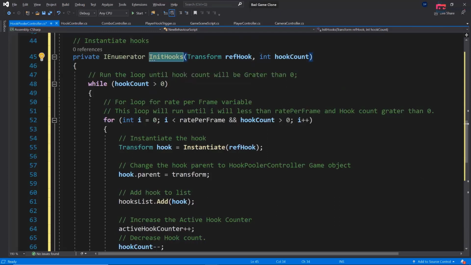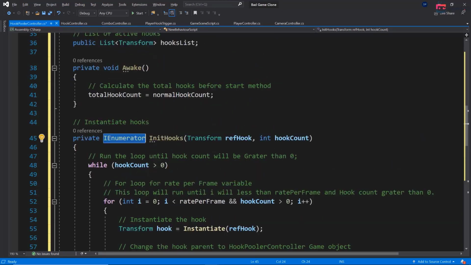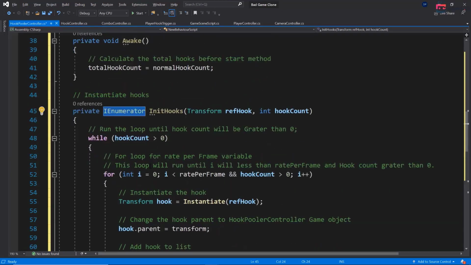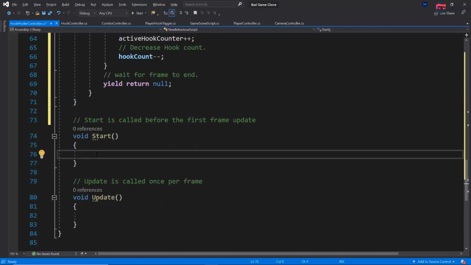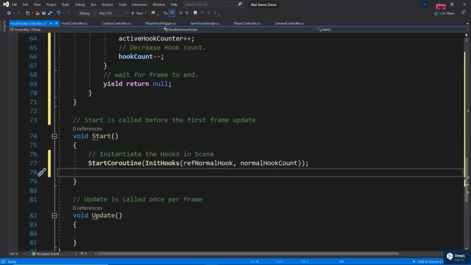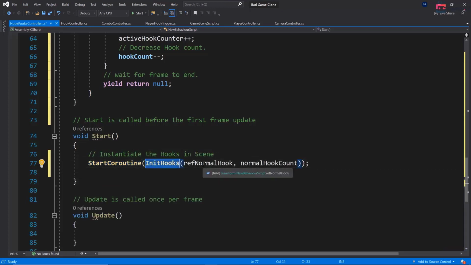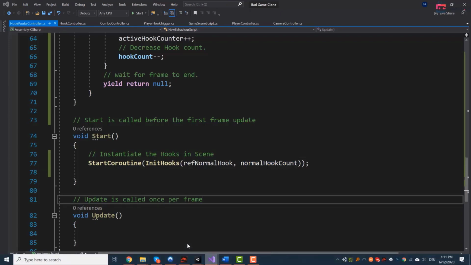Okay, so as you might recall, when we use an enumerator, we need to start a coroutine to even make this run. So inside of the Start method, I'm going to make it run by calling StartCoroutine. I'm going to say at the start, go ahead and create hooks, based on the ref normal hook, which is a game object, and however many normal hooks we have. So make sure that we have enough hooks inside of our game and generate hooks for us in this scene. So now let's save the script and go back to Unity.